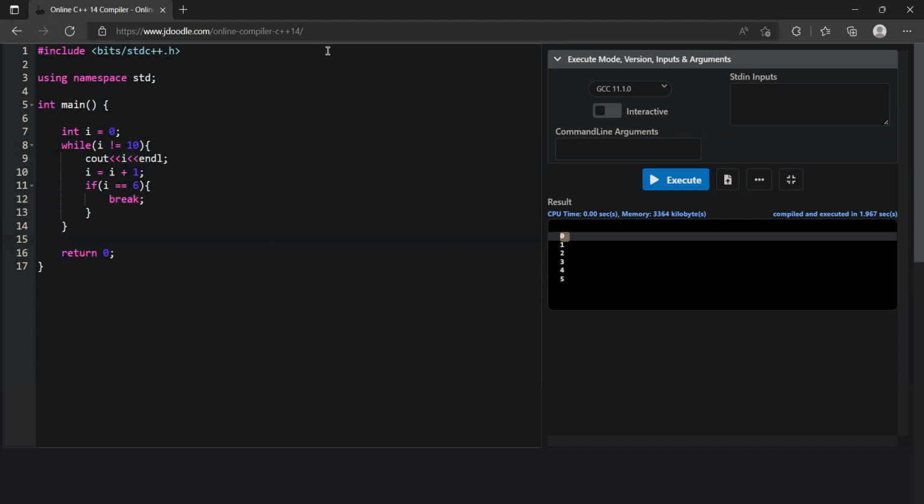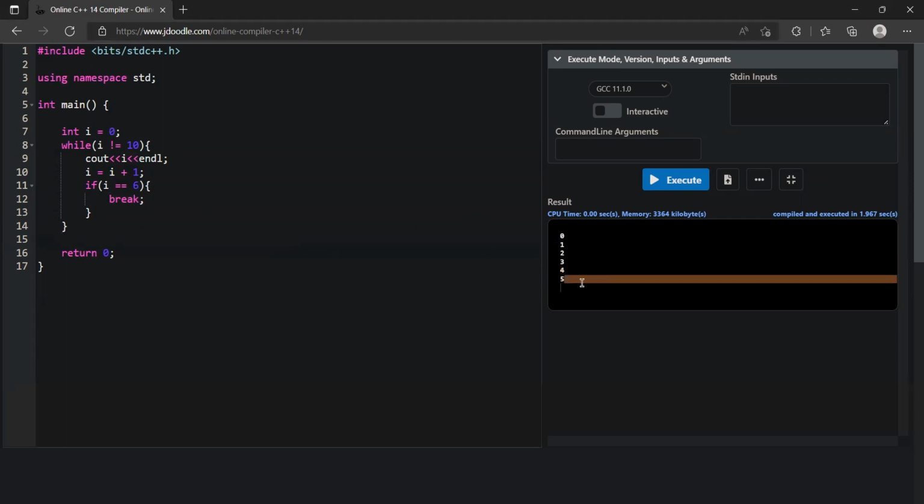And this loop keeps running. It goes from 1, 2, 3, 4, 5. And after it prints 5, i becomes i plus 1, which is 6. Now i is equal to 6, so this statement runs. Break. What break does is it stops the loop in which it is called. So it just exits the loop.